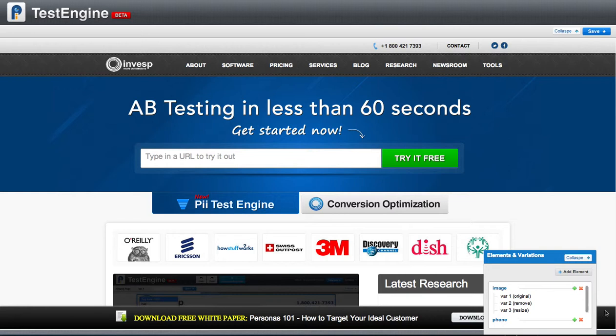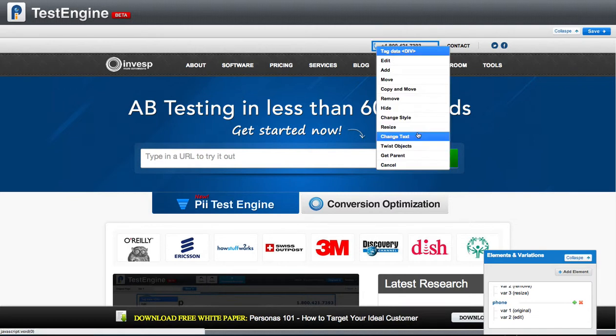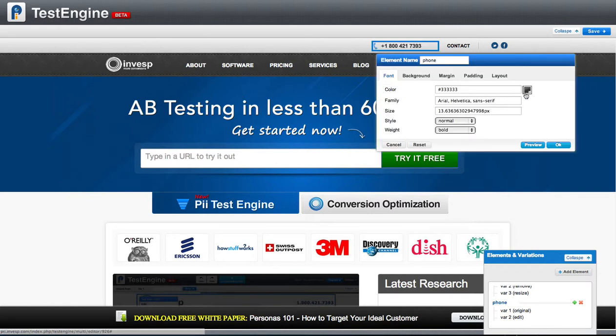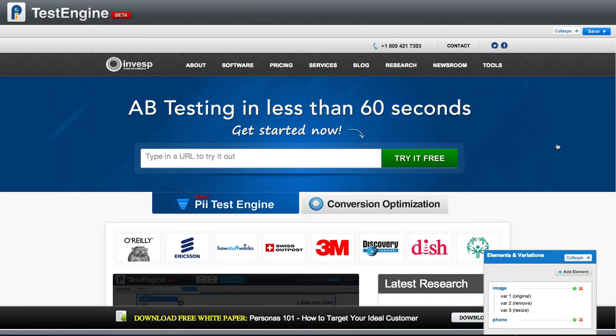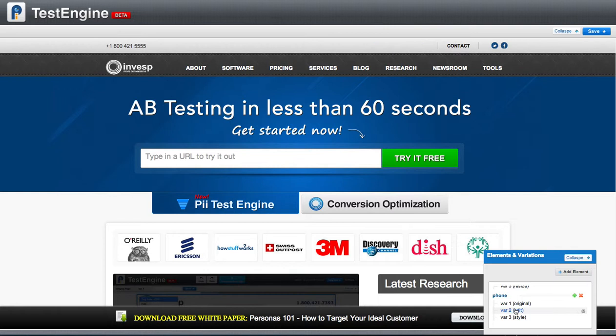Notice how a new element appears in the Elements and Variations panel with two variations. We can add another variation to the phone number element by clicking on the plus icon. For the second variation, we will change the style of the element. Save the variation by pressing OK. Notice how our element has three variations now: the original, the variation where we change the phone number, and the variation where we change the style.